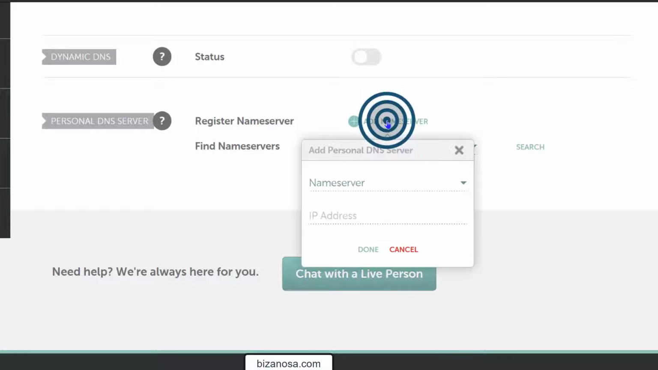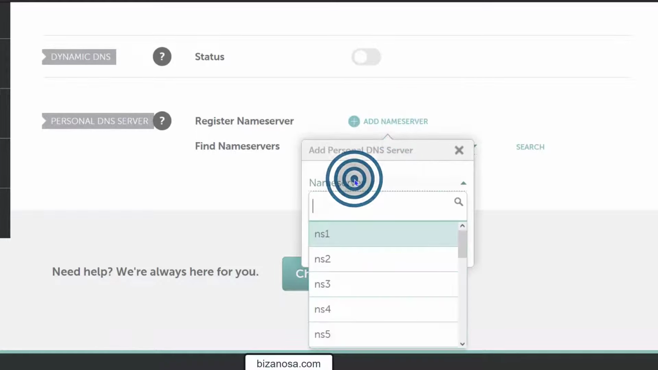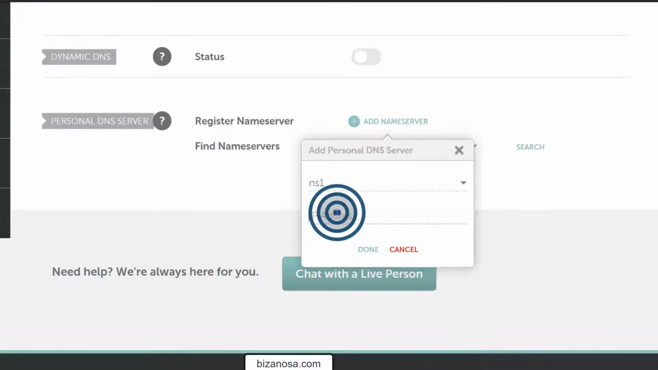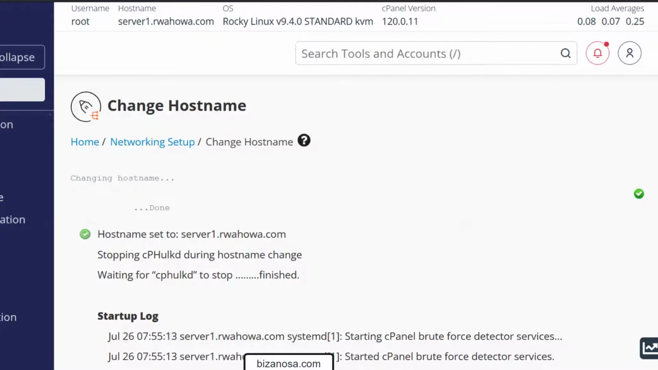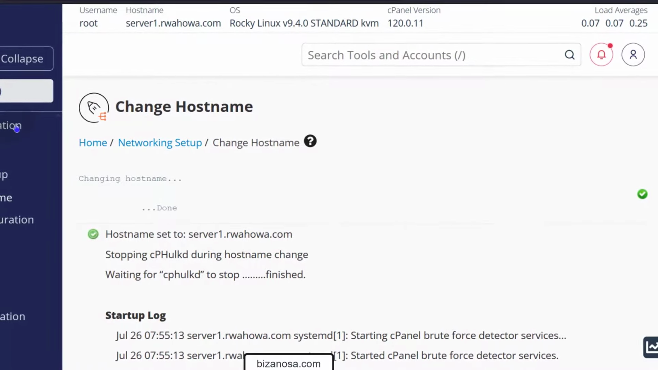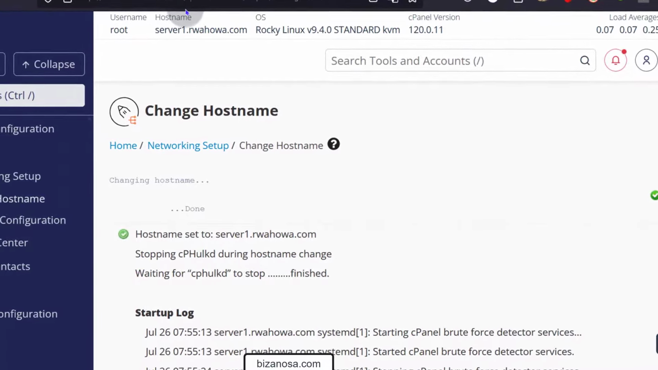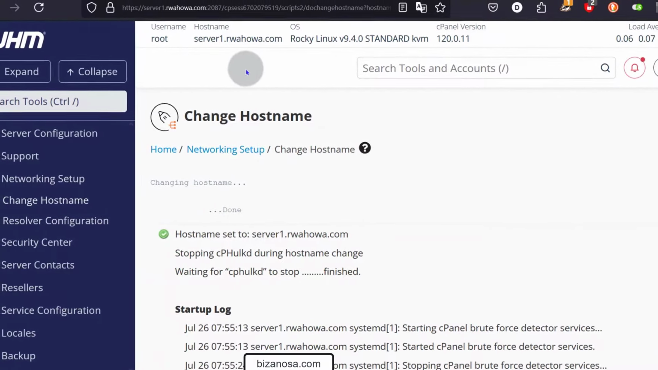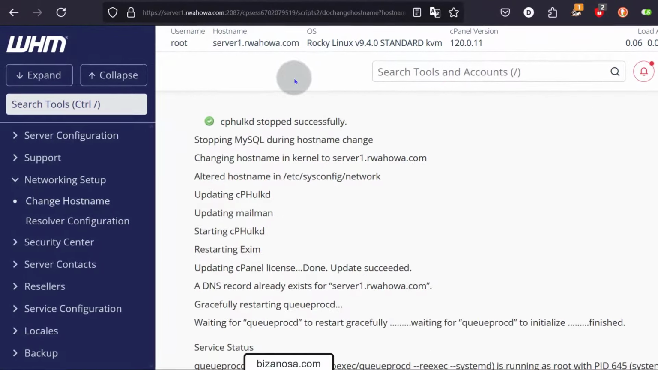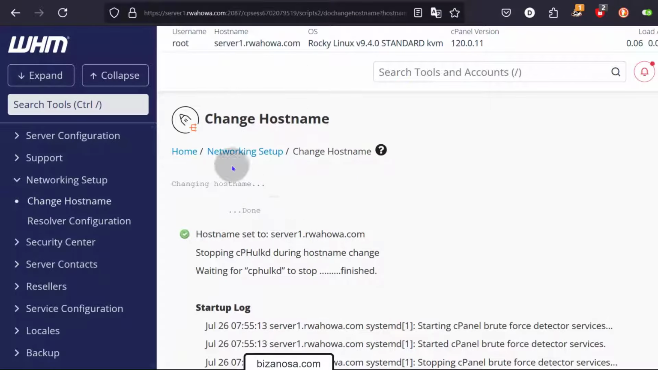So I'm going to click there on add name server, and I can just call it ns1, and the IP address is the IP address of your server. So if you have multiple IPs, you can use multiple IPs, and you can have multiple IPs connected to cPanel. Unfortunately, I only have the one IP address, and that's the one I'm going to use for this example. So where can I get my IP and just copy it?